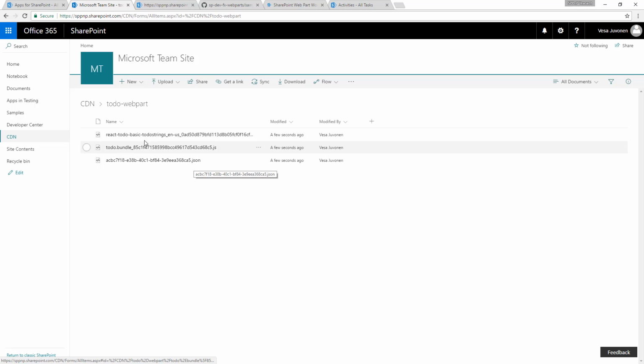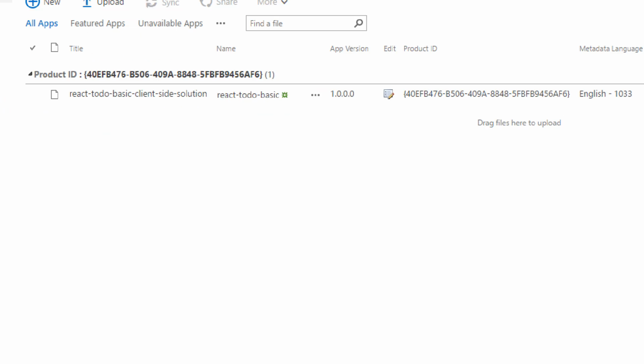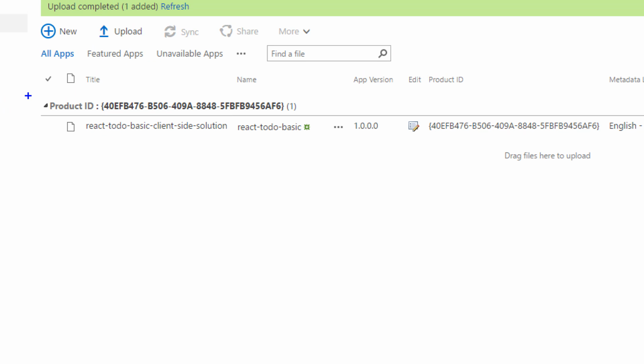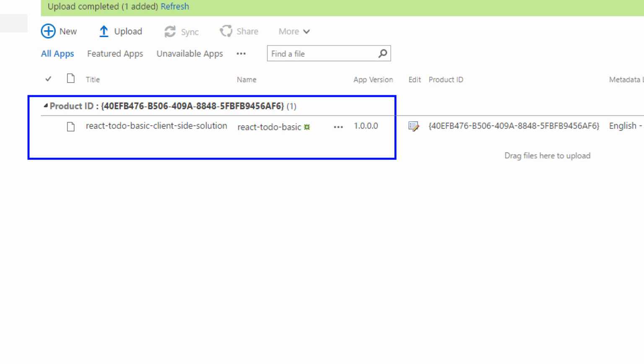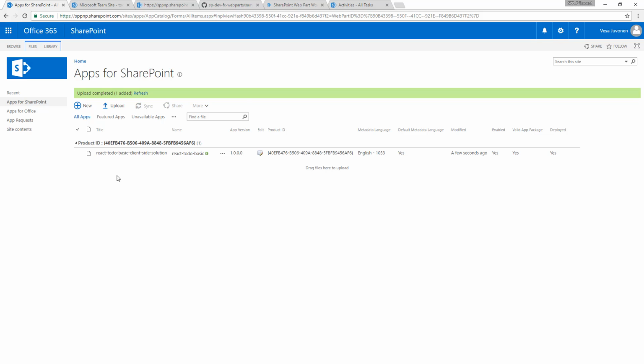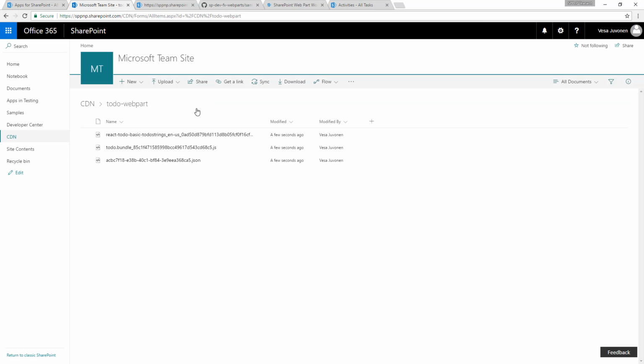To be able to use these files in my tenant, I also need to get my app deployed. So how do we get the app deployed? When I'm doing a gulp package-solution, I'm getting an .sppkg package, which I'm able to then install to my tenant. And that essentially means that the solution is available for the end users to use. In this case, what I've done is that I've installed this solution explicitly to my root site.